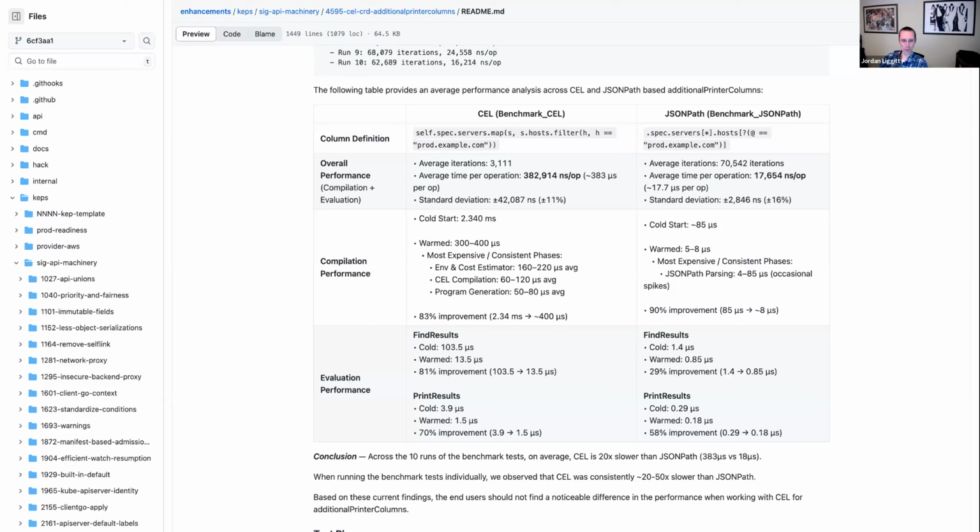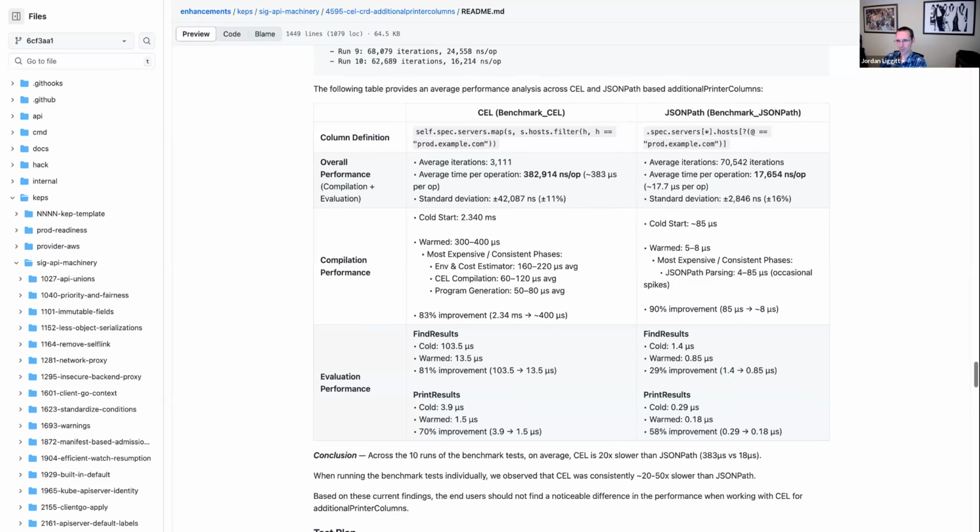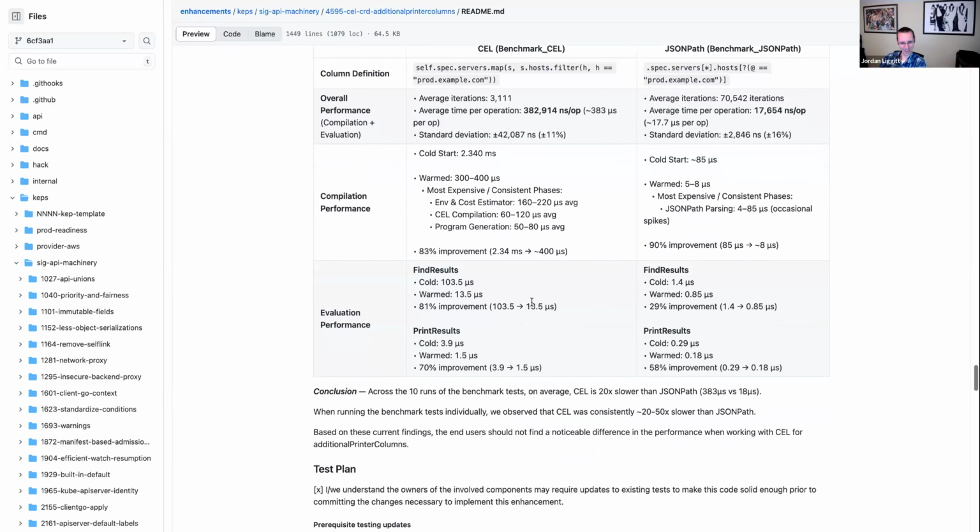Oh, it looks like you already did split out compilation and evaluation. So evaluation looks like it's 10x-ish. Am I misreading that? Print results, find results. We don't have to spend time in the meeting reading this, but yeah, it's more than 10 times from my reading. Better than 20 to 30, definitely. So splitting out compilation helped a lot, but we're still probably not where we need to be.